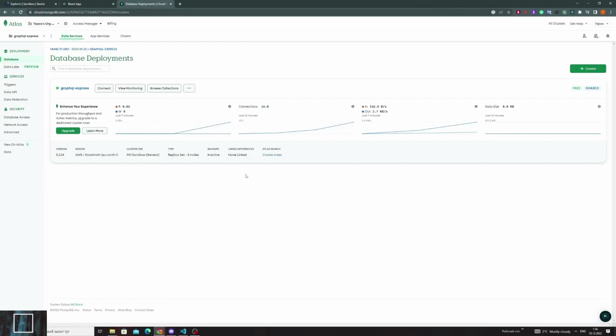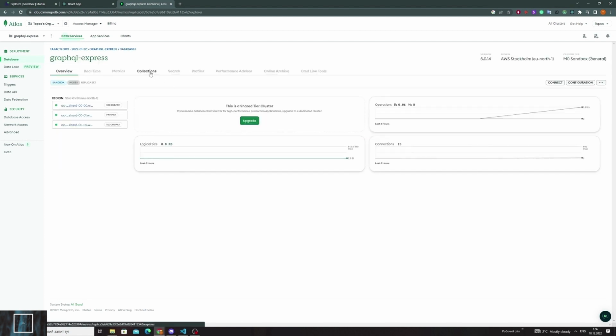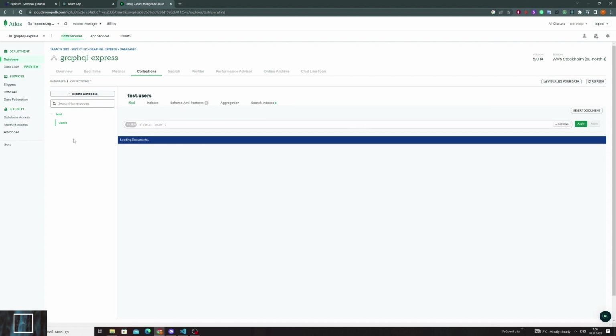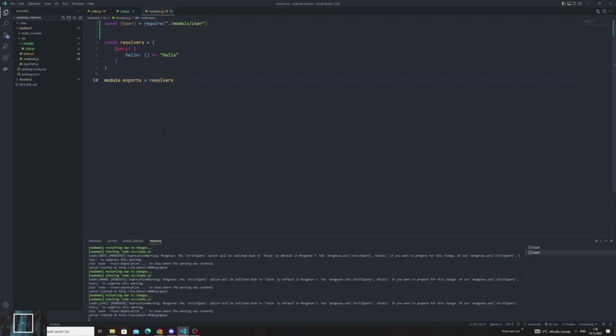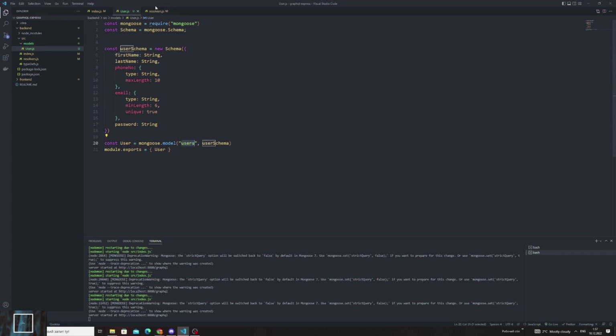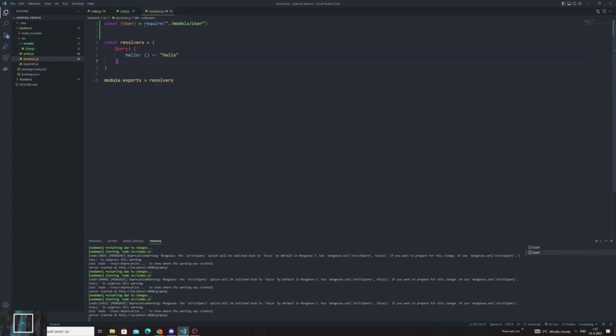Go to MongoDB. And inside MongoDB we can find users table. Let's quickly refactor resolvers.